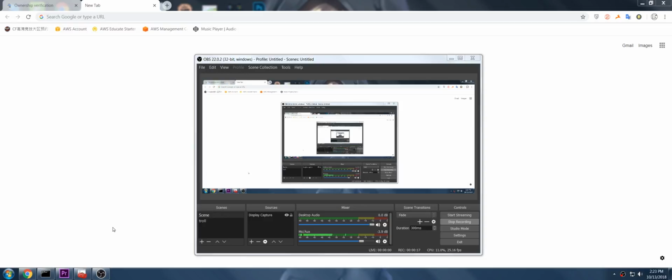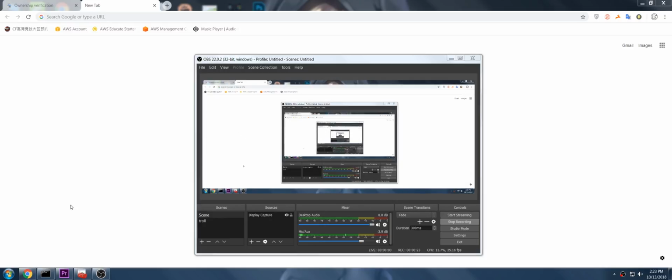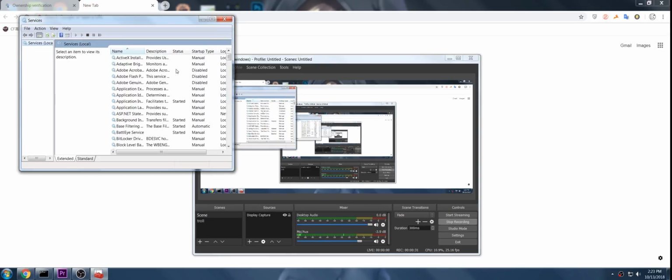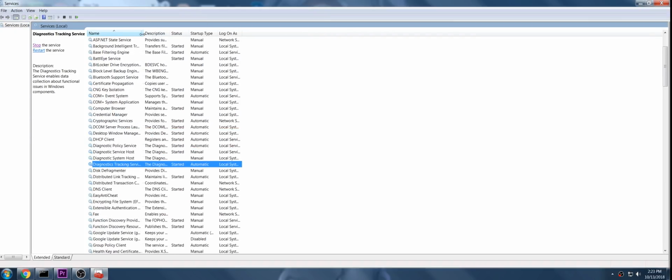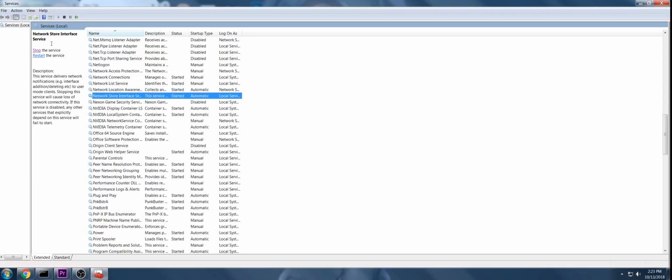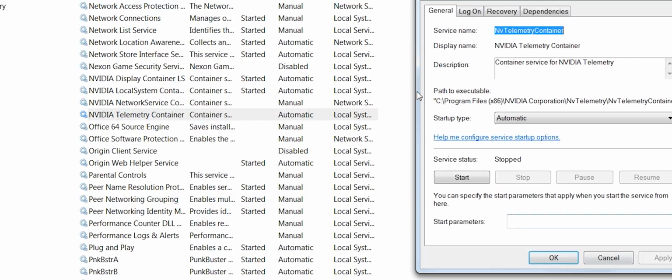So we're gonna go ahead and show you how to fix this frustrating issue. We're gonna open Services by typing Run and typing services.msc. Then this will pop up. Search for something called NVIDIA Telemetry Container. Go ahead and right click on that, Properties.